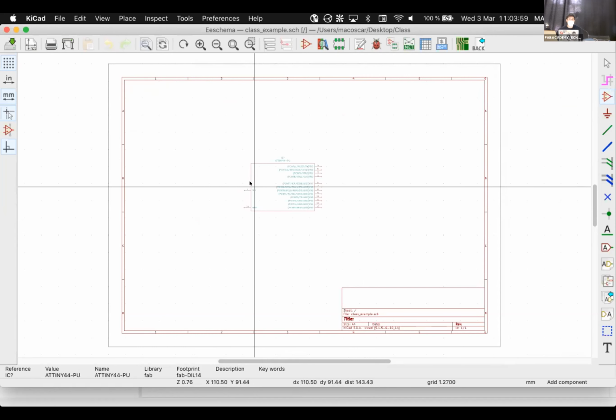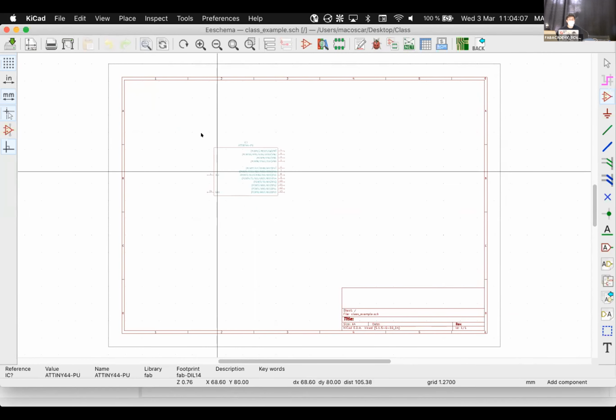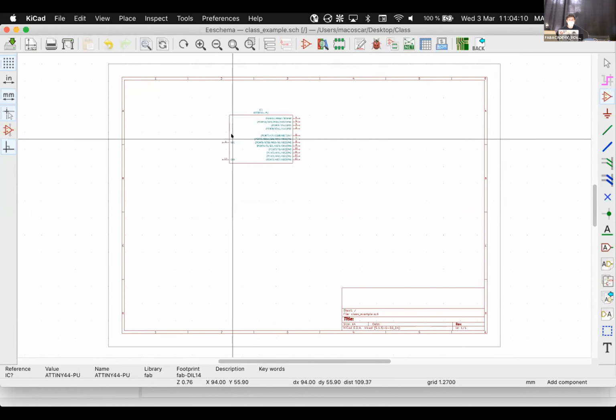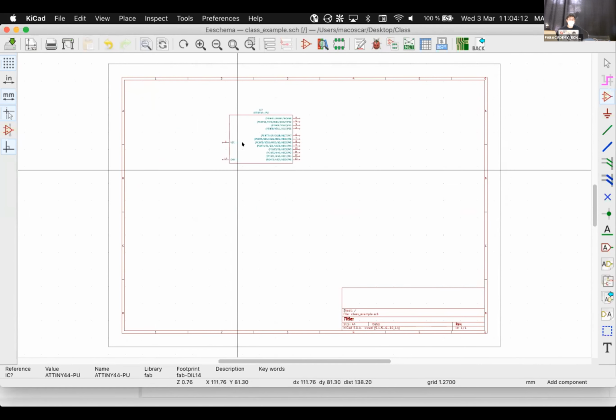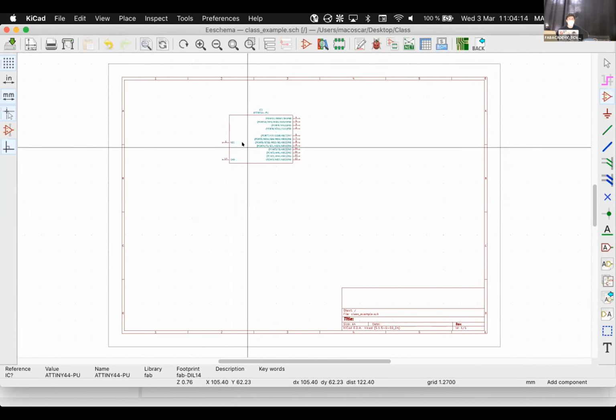Before you click, I'm gonna give you a couple of tips. If you press R, letter R for rotate, it will rotate. And before placing it, you can change the orientation. Once you're happy with it, you just click and you place it.